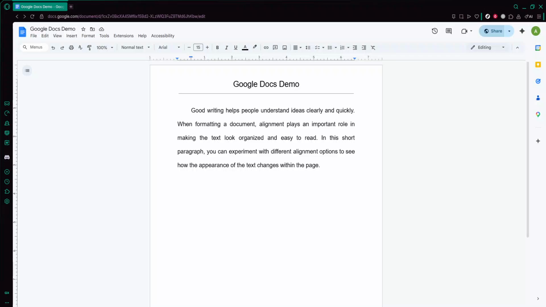In this video, you'll learn how to lock a document in Google Docs so other people can't change your content. We'll keep this simple and clear, and by the end, you'll know exactly which settings to use to protect your work while still letting others view or comment on it.